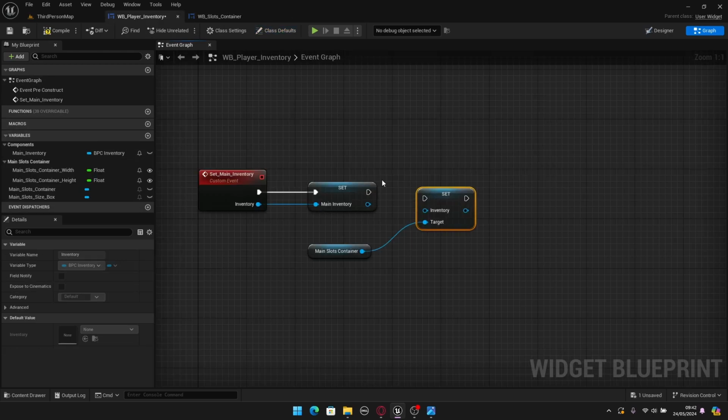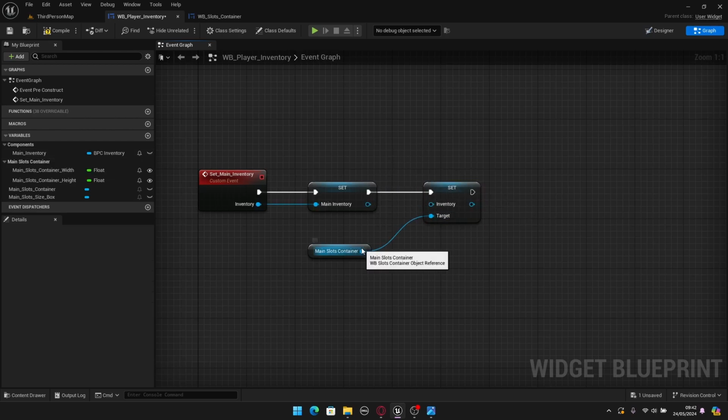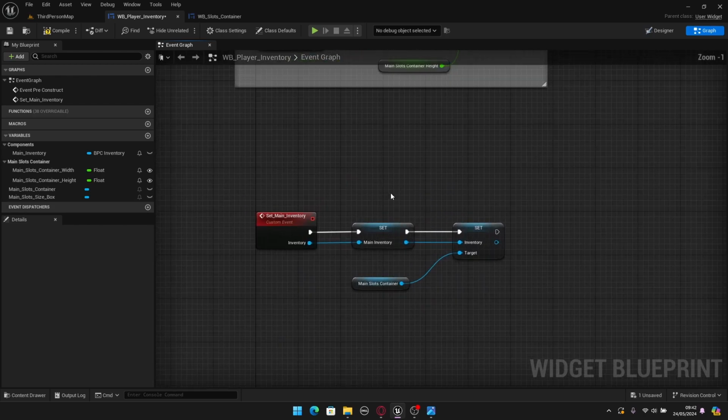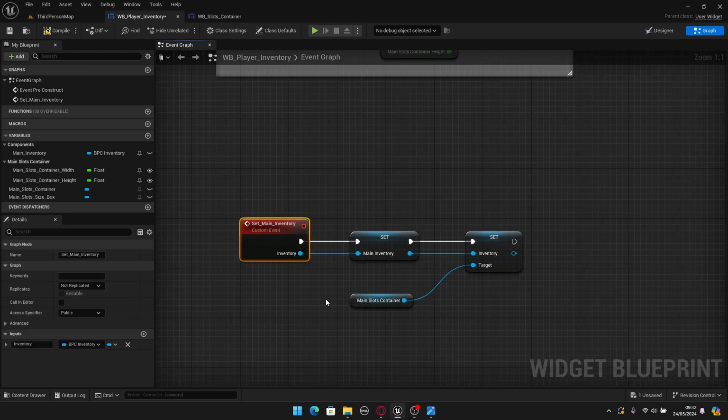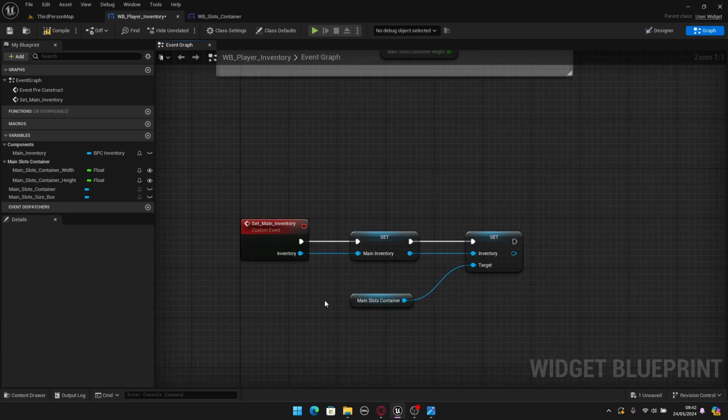So now let's connect, after setting the inventory in this widget, the main inventory. Now let's connect here and set the inventory as well in the main slots container. So let's connect this here. I hope you can understand the communication here. We will call this event through a main inventories widget, and we're going to pass the inventory component.